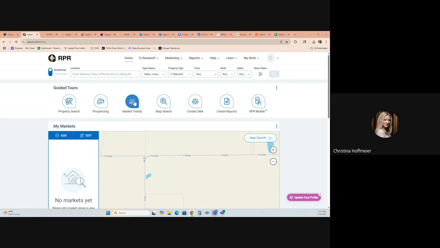If you want to check market trends, you can go here. If you want to see a search on a map, you can do that here. Create a CMA here, create reports, and then here's your RPR mobile app. So you can actually put the app on your phone now and do almost all of these functions on your mobile app, which is absolutely amazing. So I'm going to start with the very, very basics, and that's going to be a property search.